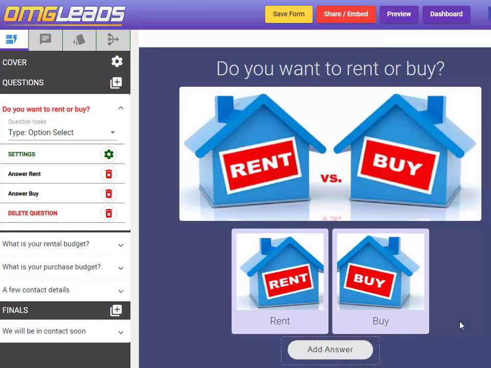This question has two answers. If they click rent, we will ask a question about renting a home. If they click buy, we will ask a question about buying a home. I'll show you how this logic works later. First, let's take a look at the next question. If the user is interested in renting a house, they will be asked for a rental budget.